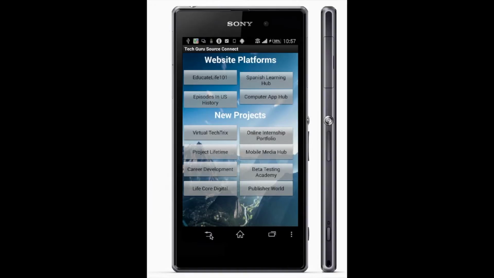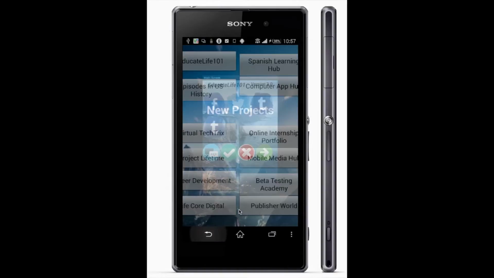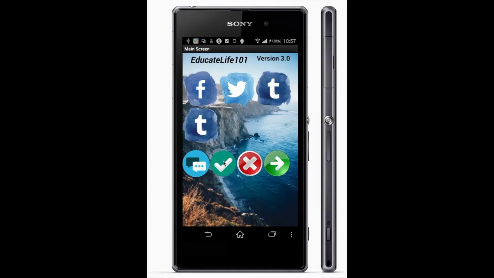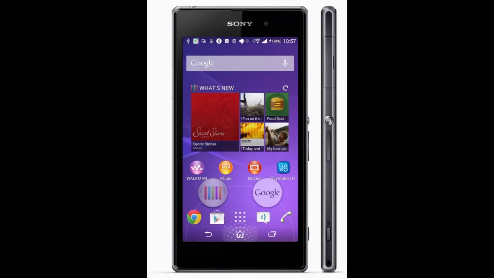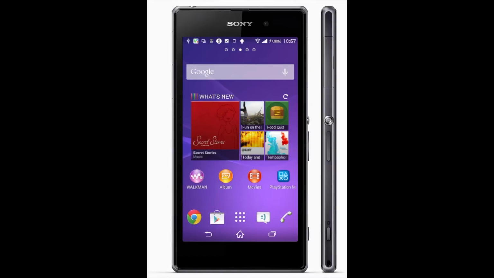And this is pretty much the app for the Android platform. Now, of course, to terminate it, and there you go. It successfully terminates with the touch of a button. So that is the Educate Life 101 app on Android.